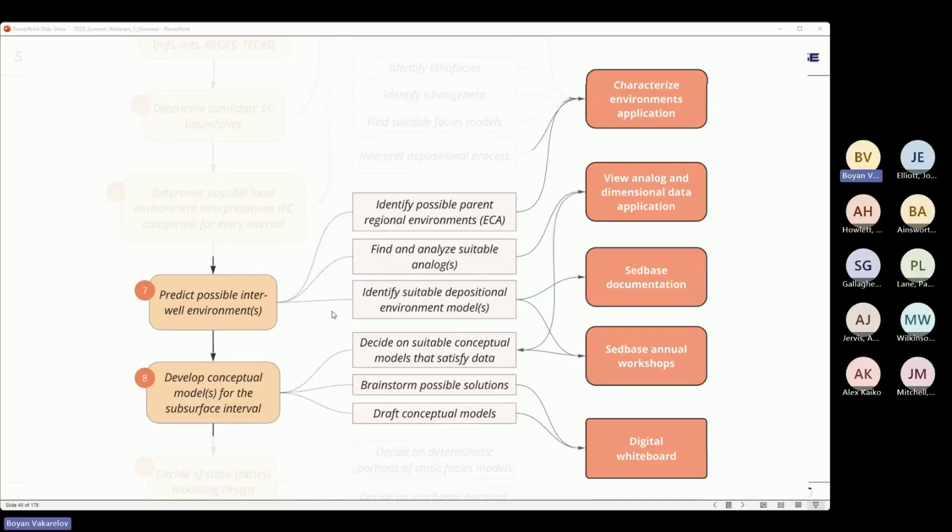This is, in a way, probably the most difficult part of the entire process, because this is where you make all of these important choices, and this is where you would constrain your models deterministically, considering possible variations of depositional environments, possible scenarios that you can run. So you can use our characterized environments application. You can use our view analogs and dimensional data applications to view analogs, get dimensional data, get a feeling for dimensions of things. There's plenty of stuff in the Sedbase documentation that can help with some of these steps.